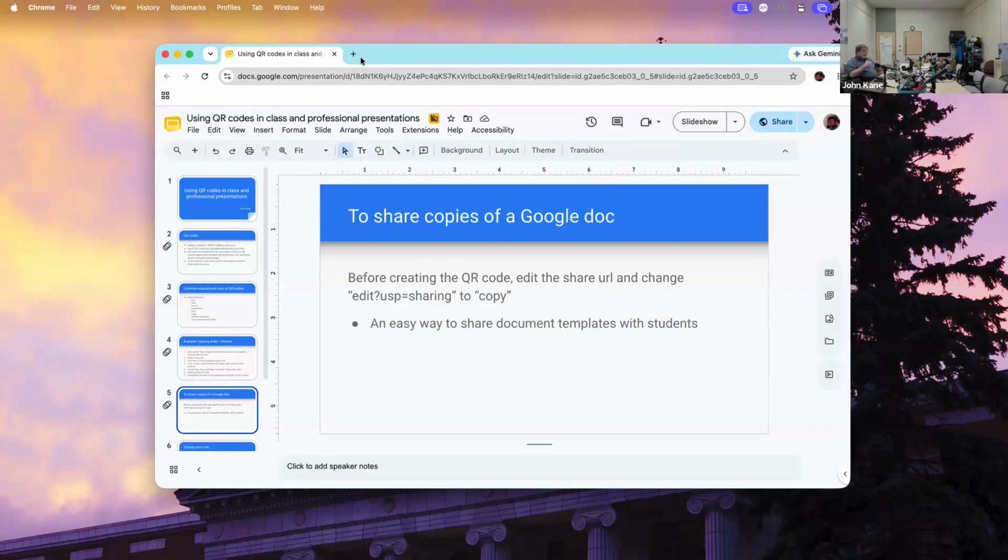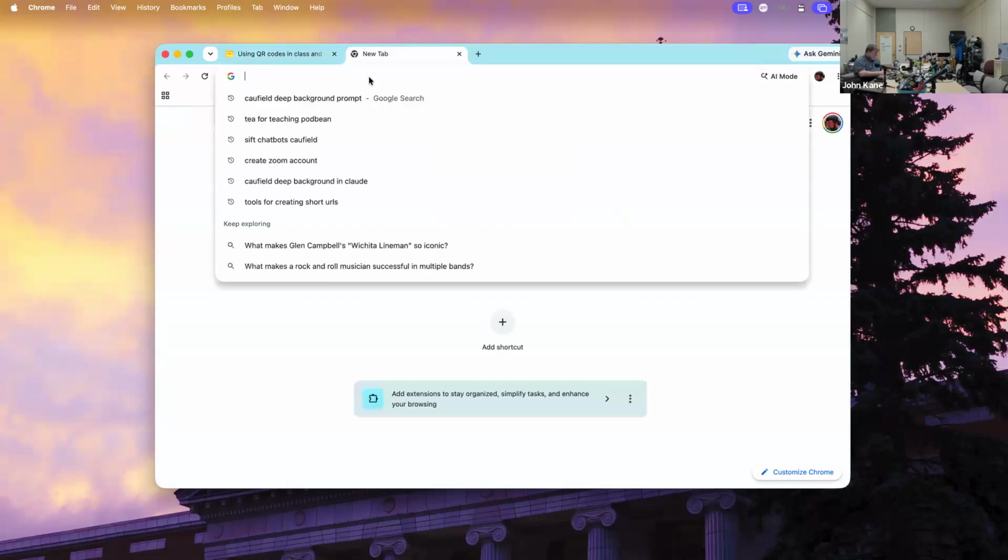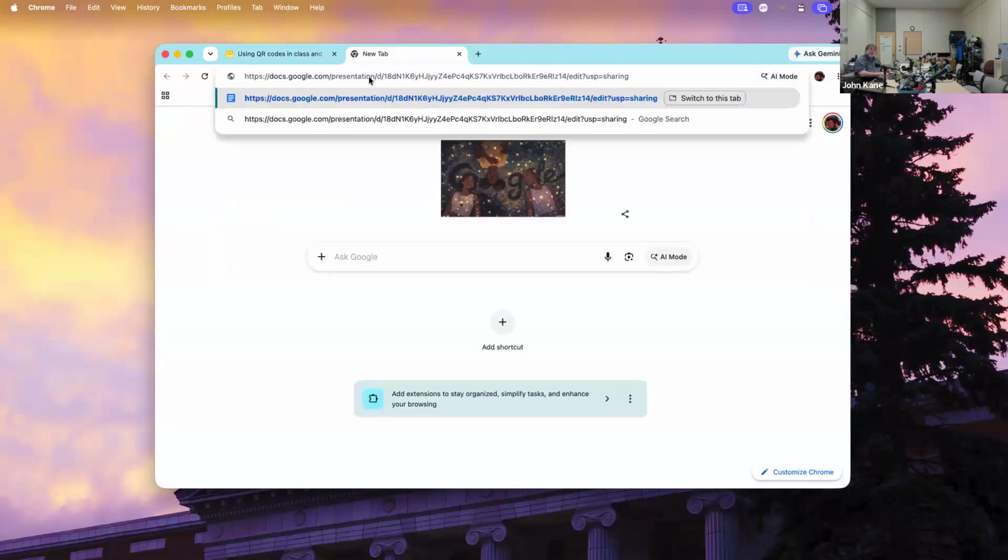Now, you could do this and just share the slides, but then people are linking to your slides, and it's pretty easy for people to lose links to things like slides that you share. If you want them to have their own copies of it, it's better to give them the ability to make a copy. So I'm going to paste in that URL that I just shared. And now I'm going to make one change to it.